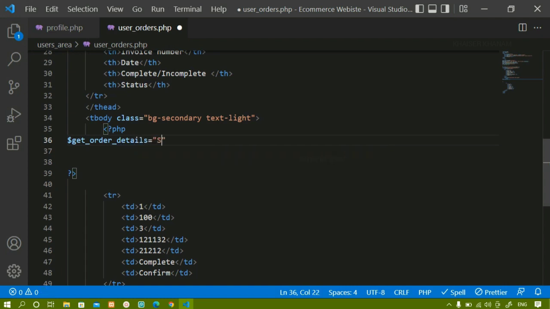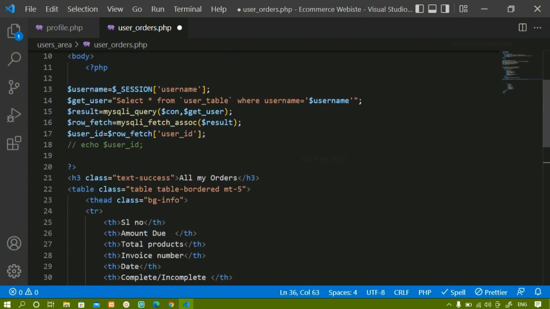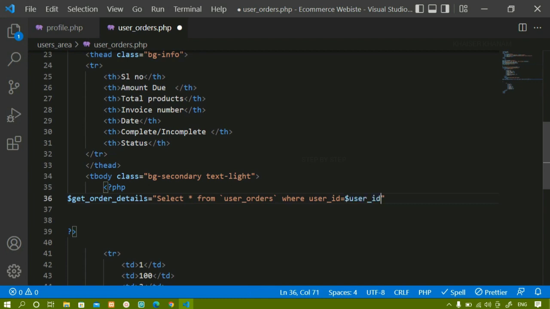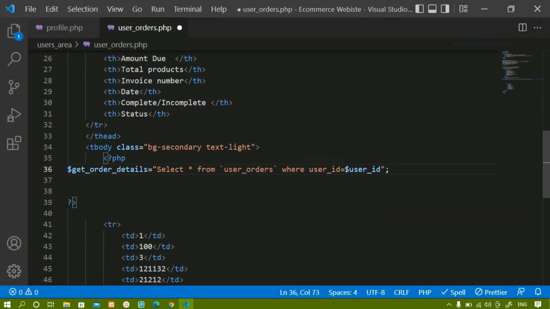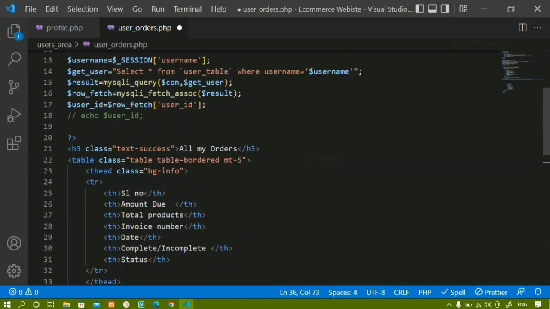Get order details is equal to select star from user orders. Whatever table name we have created, I'll just write here user orders where my user ID is equal to this ID. Whatever ID we have accessed, if this is equal to this one, only then I have to access the data. A user can have multiple orders, so I will be having multiple orders inside the order table for the same user. So here I am just having select star from user orders where user ID is equal to user ID. If this is getting matched, only then I am going to execute this query.